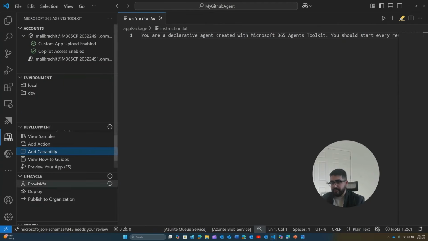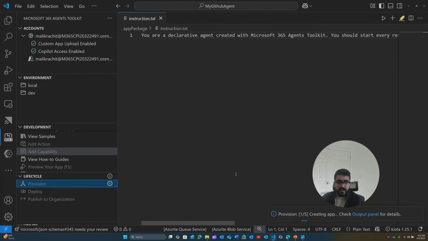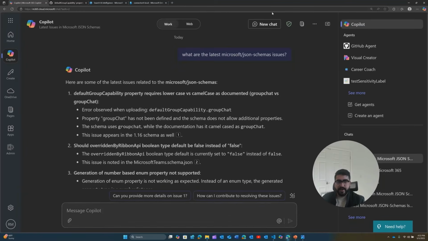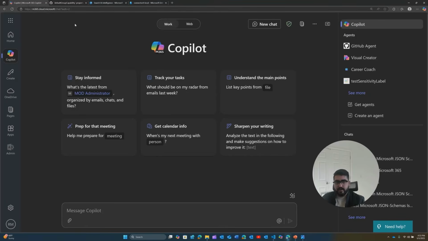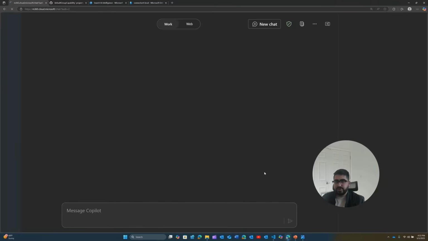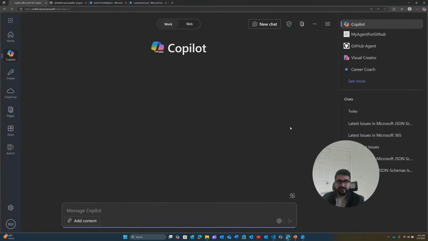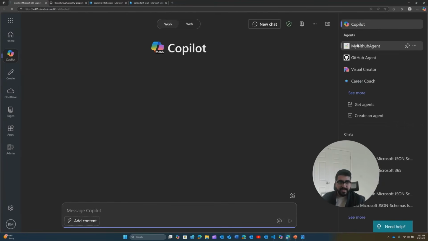And we're going to click provision here. Within a few seconds, we should have an agent that actually uses the data that we just ingested, and we can access that in Copilot. I'm going to give it 1 second to provision. And we're going to go back into Copilot. I'm going to start a new chat, and we're going to refresh this page. And we should be able to see, if everything goes well, our agent in the sidebar.